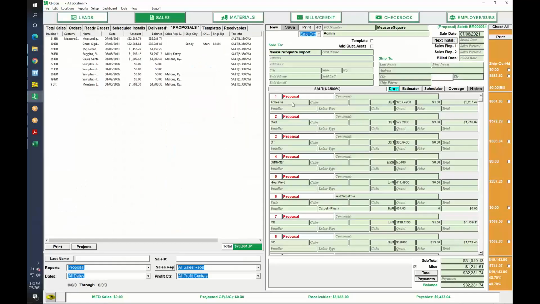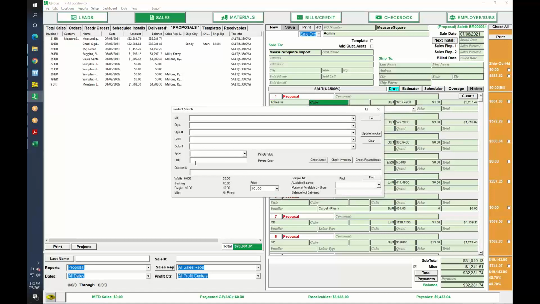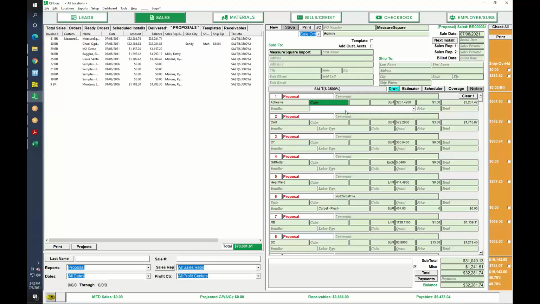And I think we all know style color here, right? So if this SKU matches the one in Measure Square, then it will match. Or the labor type, it's just the name. This name has to match exactly in Measure Square. Okay.